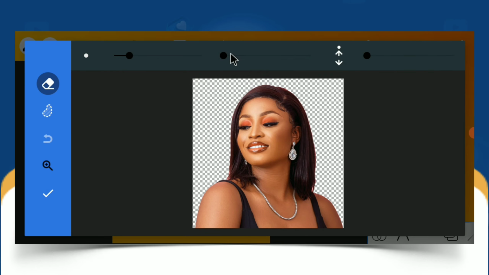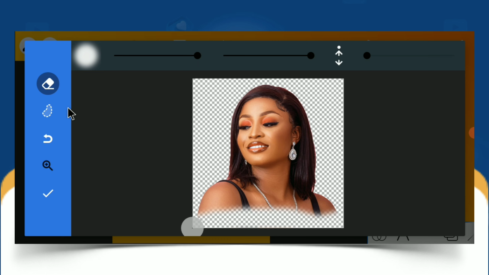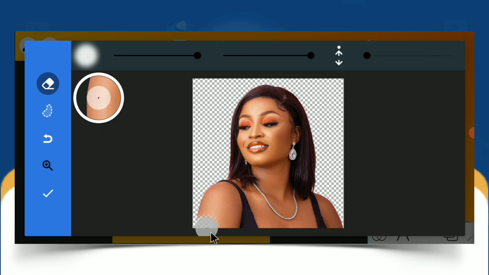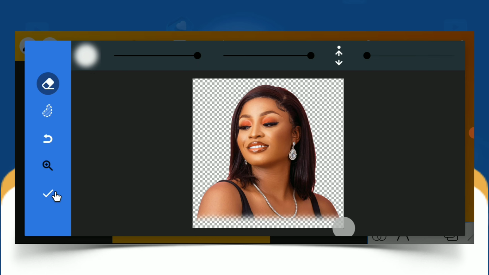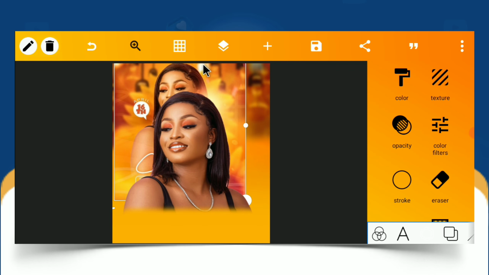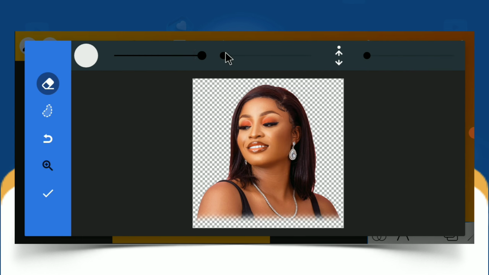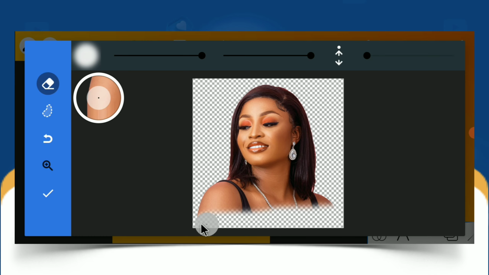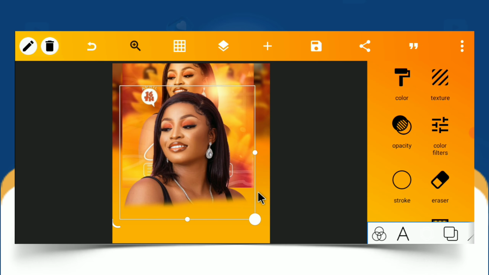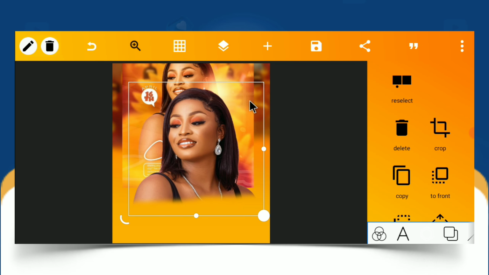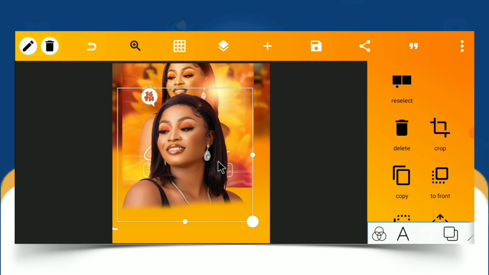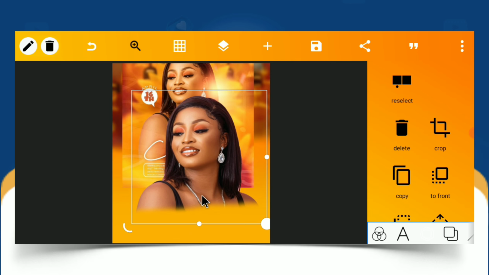I'll go to my erase tool. I'll increase my brush size. Let's see something. Then I'll just click on my check mark. I will brush it again. Perfect. So I'll click on my check mark. But I'm not convinced with this Pixellab brush.